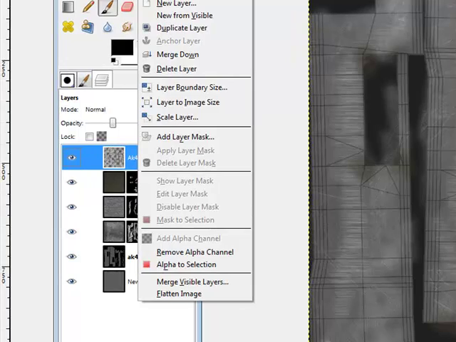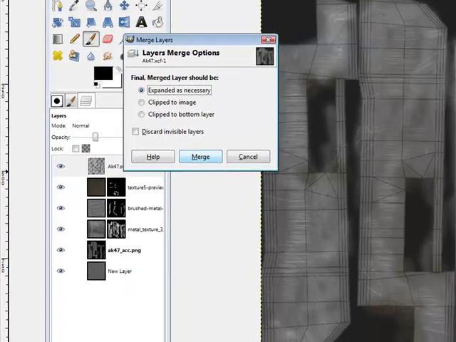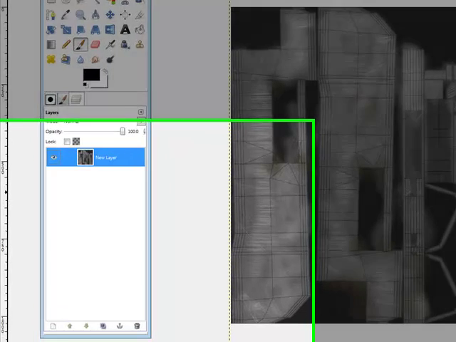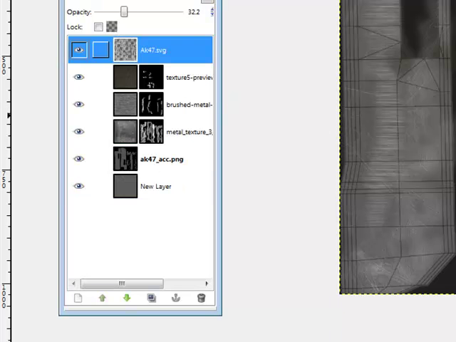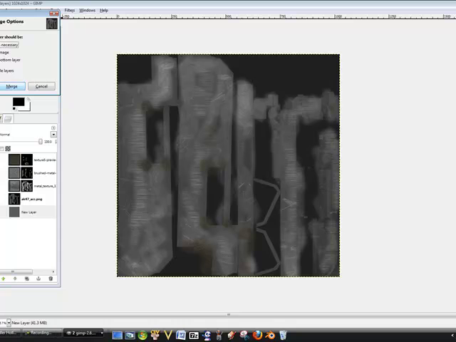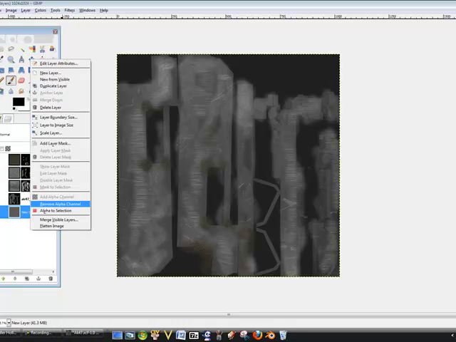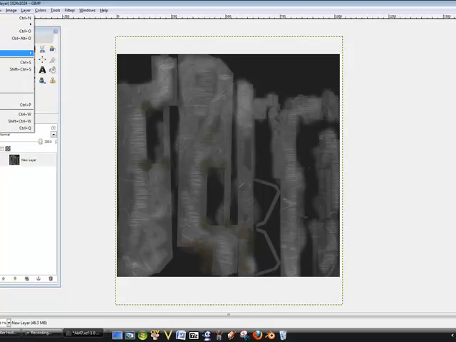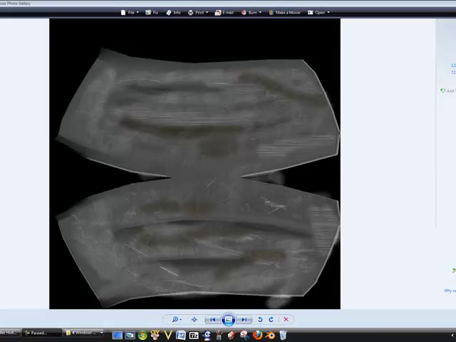You want to then right click onto your layers and click merge all visible layers and click merge. And that way it will merge all your visible layers. But actually before you want to do that, make sure to disable the UVs. Then right click and merge all visible layers. And now it's one layer and it's your texture. So then click File, Save as a PNG.